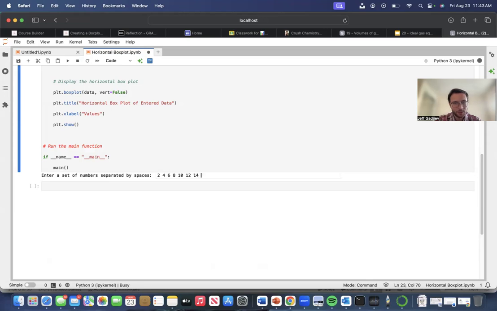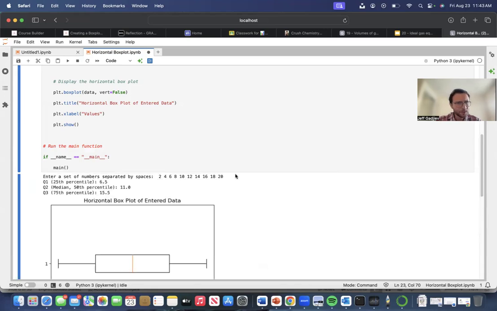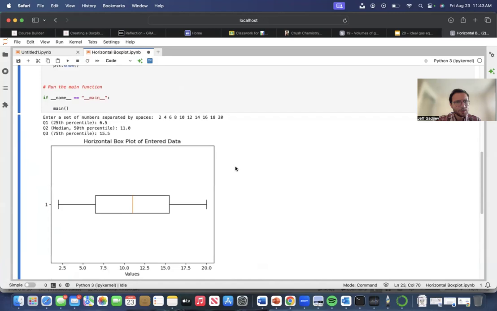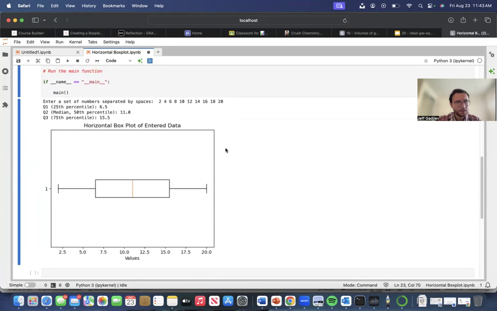Maybe I'll add some more. 14, 16, 18, 20. Okay. And then enter, or return if you're on the Mac. So this is what is displayed. So the quartiles are calculated and displayed. So Q1, 25th percentile is 6.5. Q2, the median, the 50th percentile says it's 11. Q3, the 75th percentile is 15.5.